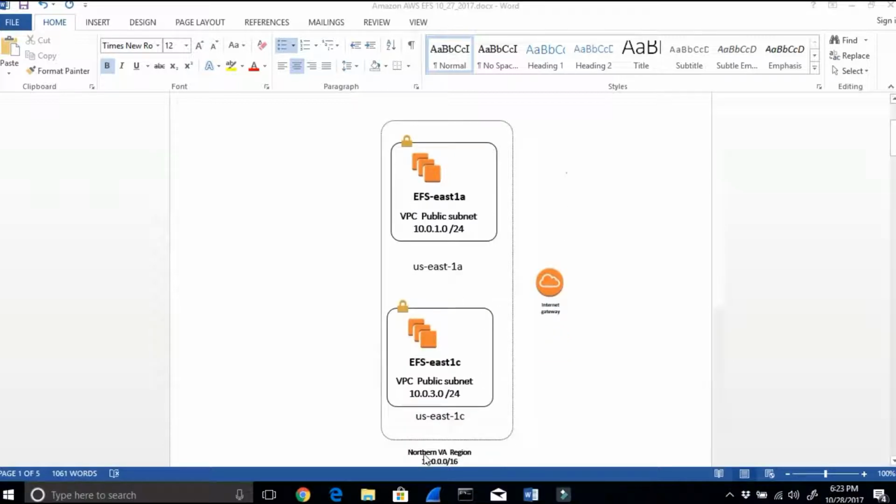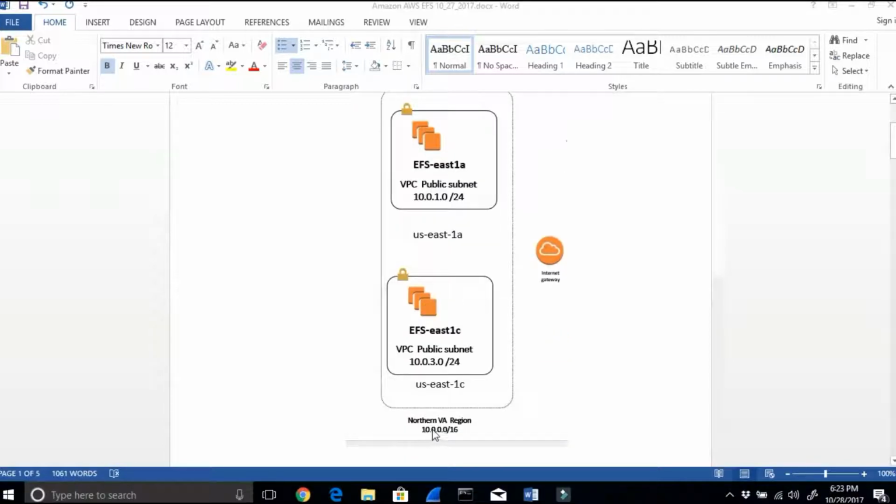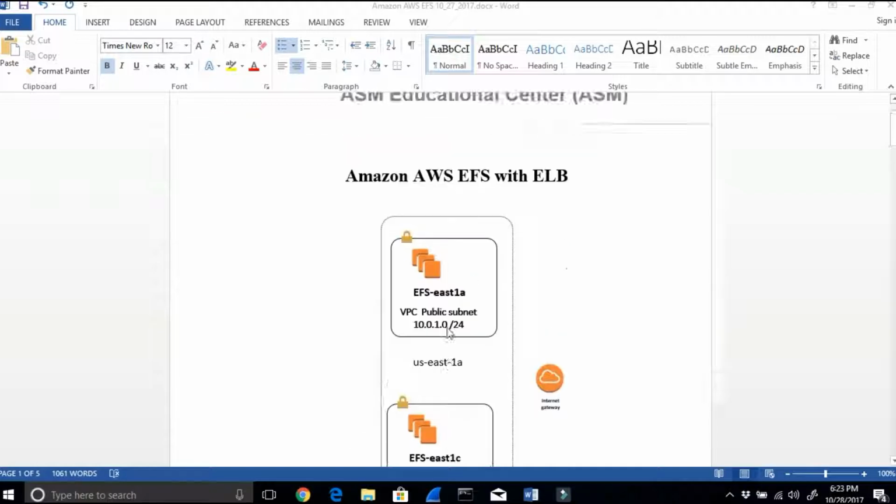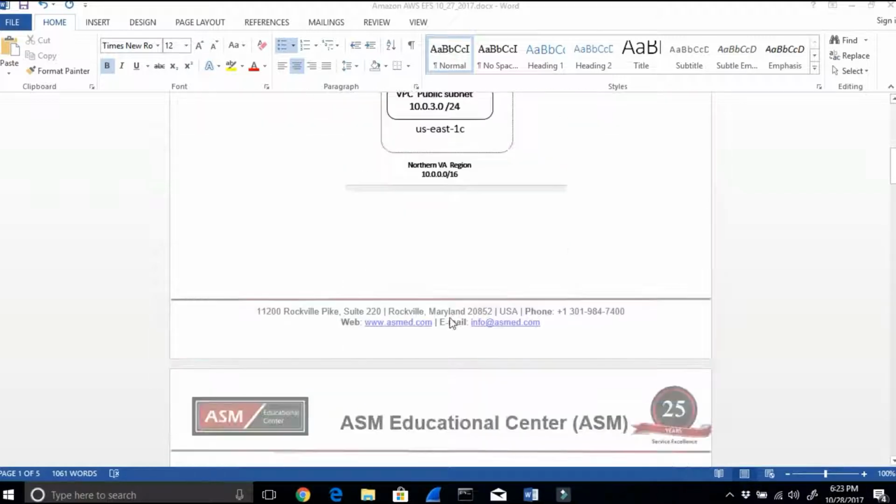We have one VPC I created in region Northern Virginia, 10.0.0.0/16. I have one public subnet, 10.0.10.0/24, and another public subnet, 10.0.3.0/24. Later on we're going to boot up Amazon AMI. We're going to call it EFS East 1A and EFS East 1C. One is going to be US East 1A and the other US East 1C. But before you do that, let me show you some conceptual stuff.